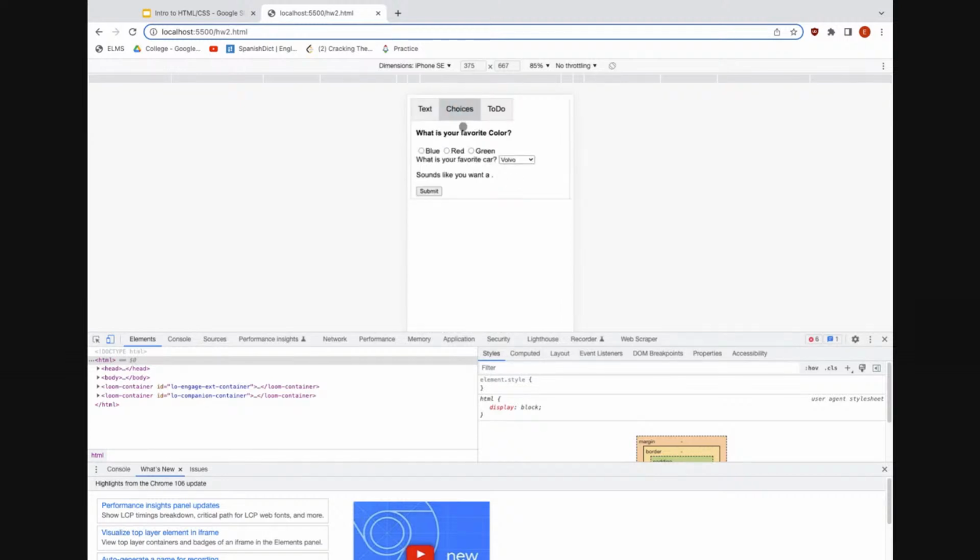Then there's the choices tab, where it shows you how to use checkboxes, or I think they're officially called radio buttons. And then you'll have a drop down that says like Mercedes, and when you click submit, it'll say sounds like you want a red Mercedes. So it's just going to combine those 2 on the click of submit.